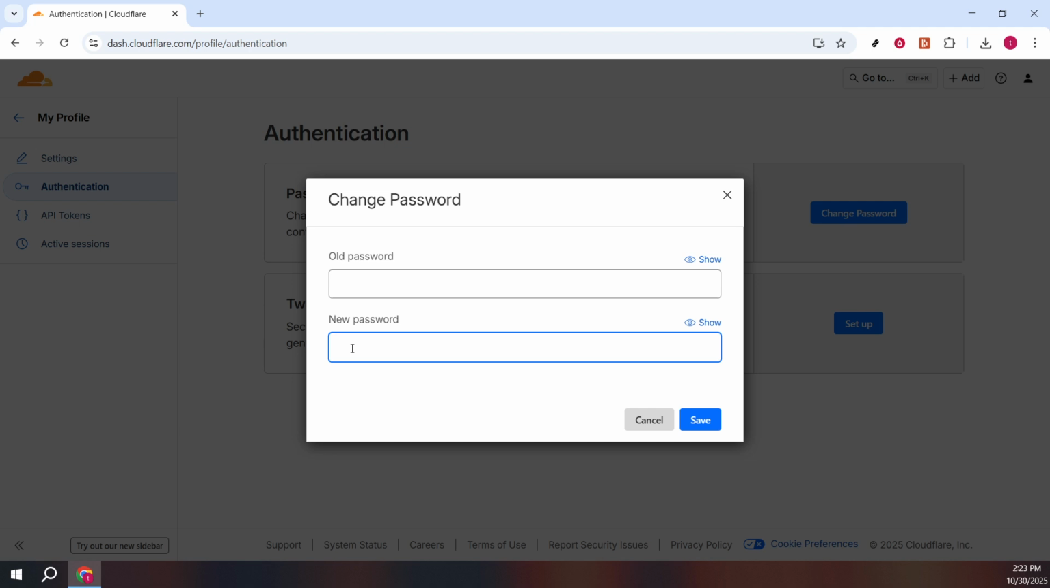Once you've entered your new password, you need to hit the Save button to apply the changes. This step is crucial as it finalizes the resetting process. Once saved, your password is now updated. And there you have it, a simple yet essential procedure to reset your Cloudflare account password.